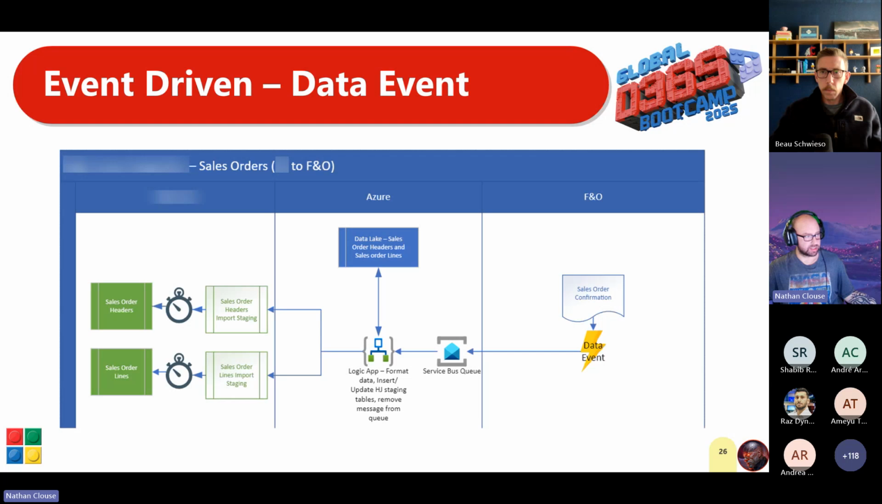So first, just a basic pattern that we have is an event-driven pattern. So something happens inside of F&O and we want to respond to it. Here we're using a data event. Specifically, the sales order confirmation record has been written or inserted, and we're going to event off that rather than a business event. A business event would be perfectly fine here. Both communicate to the outside of F&O that something has happened and we need to respond to it.